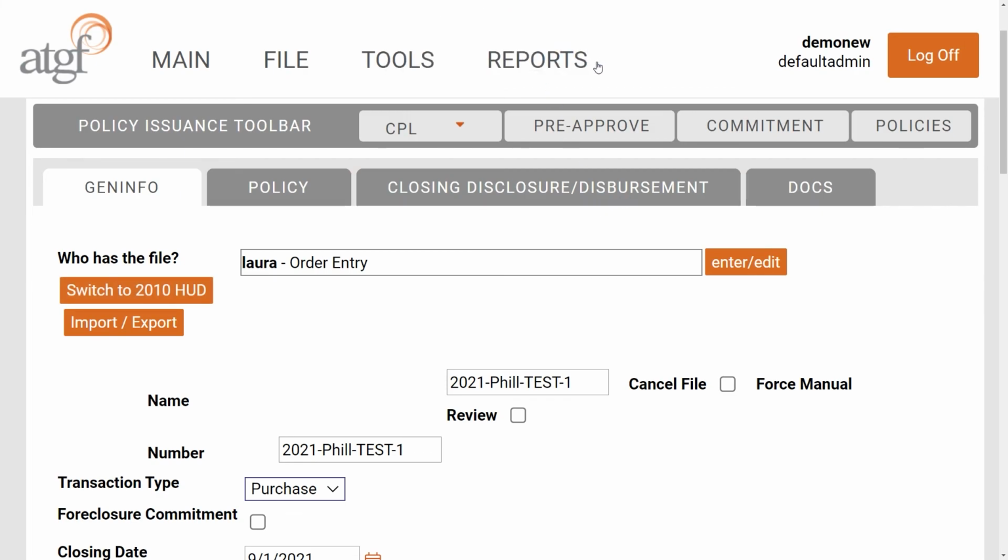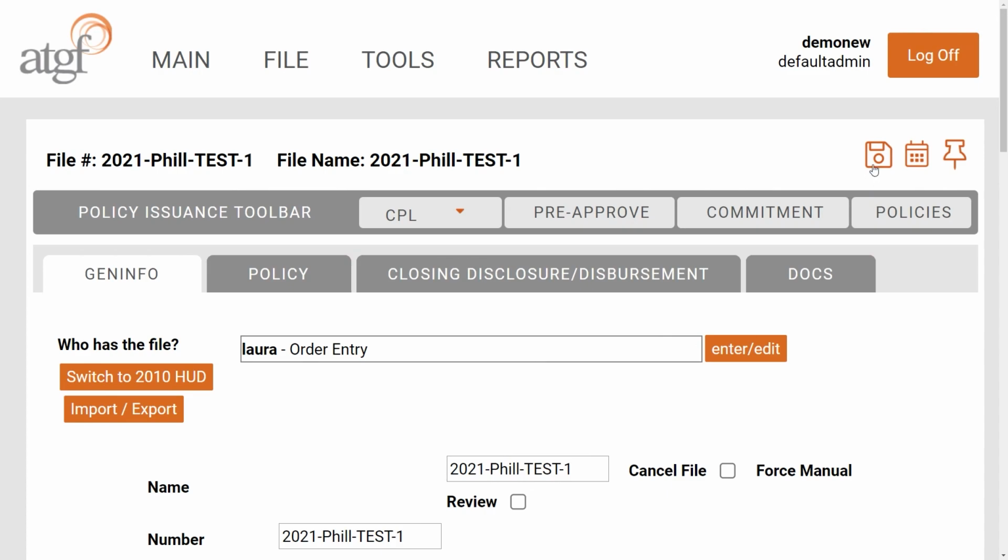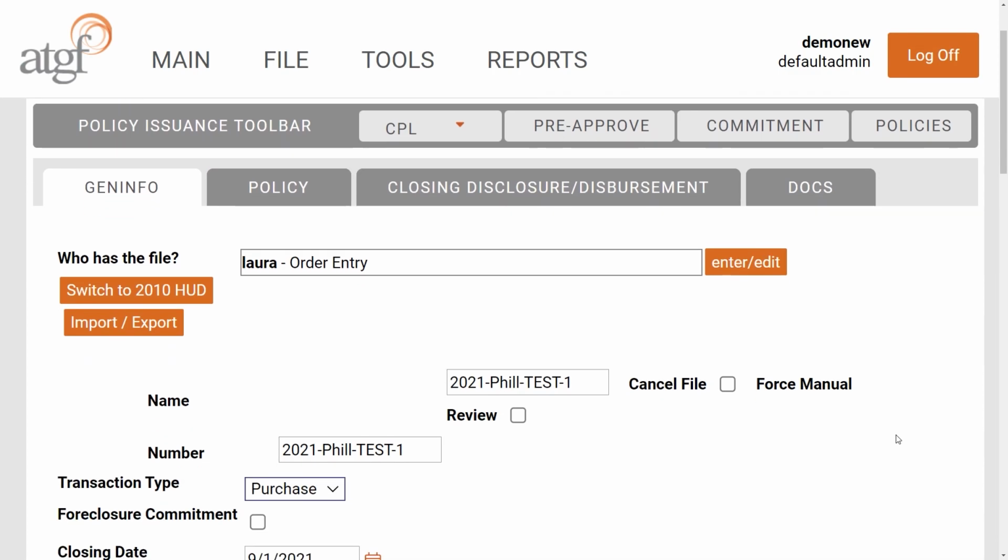So I want to stick with the closing disclosure for right now, and we'll leave that there. So all of our changes, we'll select Save, and it is saved successfully. And this is the GenInfo tab.